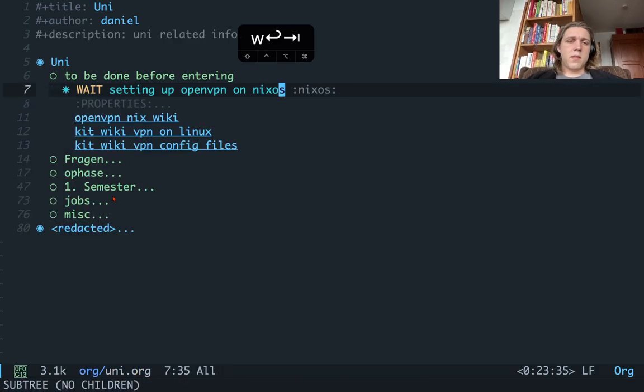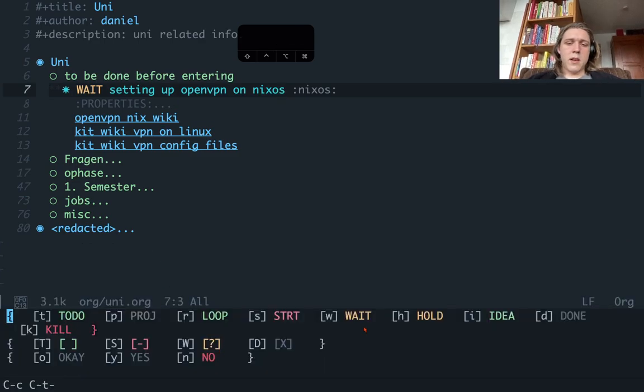One other thing is, for example here, the wait tag. You have a lot of tags you can put there. I put wait on things when it's a task, for example, setting up OpenVPN on NixOS. I need OpenVPN from the university to access all journals and papers from home. I would have to add it at some point, but when do I need that? Probably the earliest time in a year, half a year, when I want to look up random stuff.